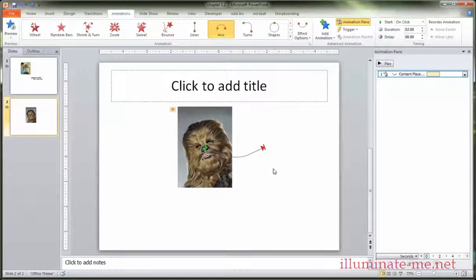The motion path consists of a green arrow pointing in the direction that the object will be animated. The green arrow also indicates the starting position, so it will start here. And then the dotted line is the path of the animation. And then the red arrow at the end is where the animation will stop.